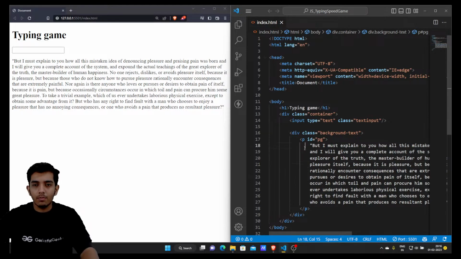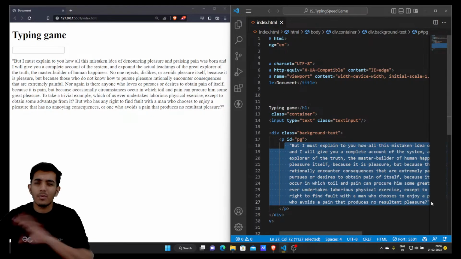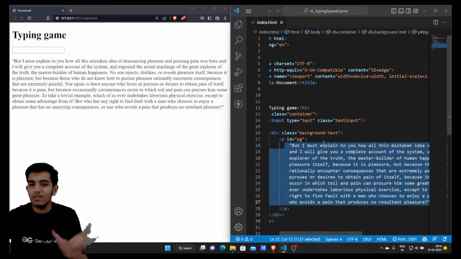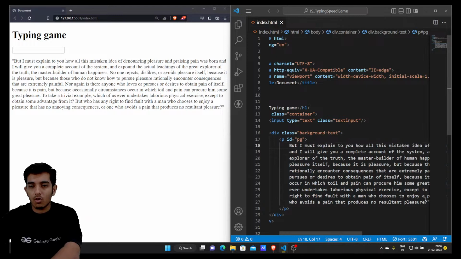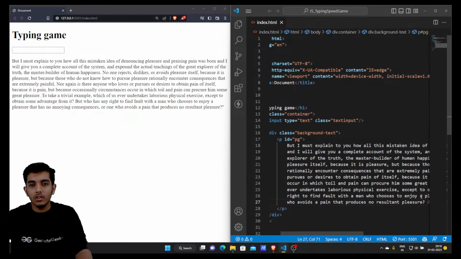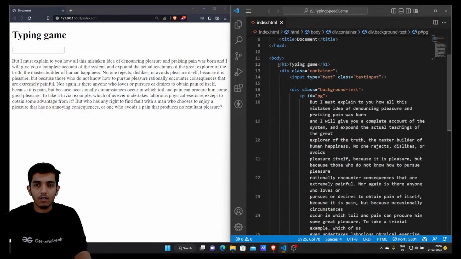So I have simply used a paragraph. This is a very simple paragraph. You can just copy paste it from anywhere, Lorem ipsum 500, 300, whatever you like. I'll do one more thing. I'll remove these inverted commas from here and here. So I hope this is clear, and you'll simply get a paragraph.